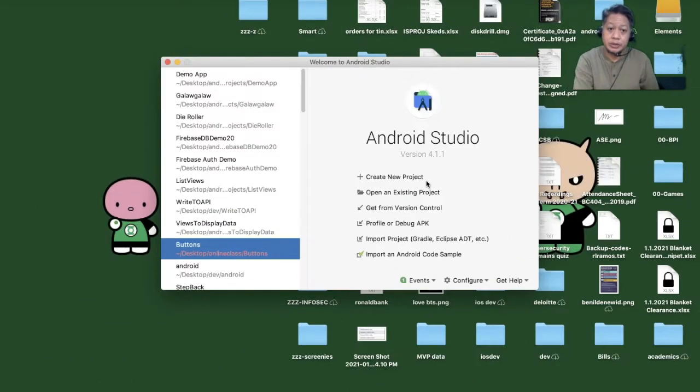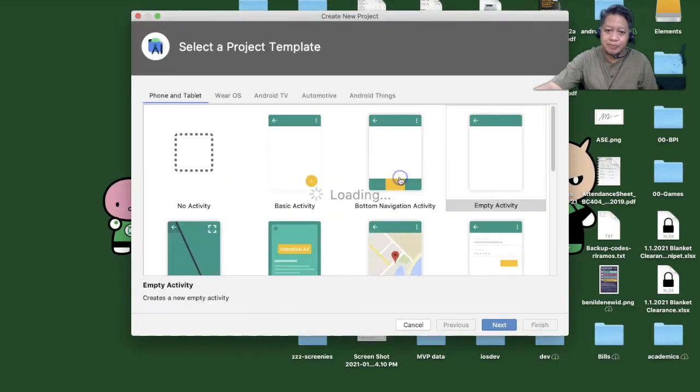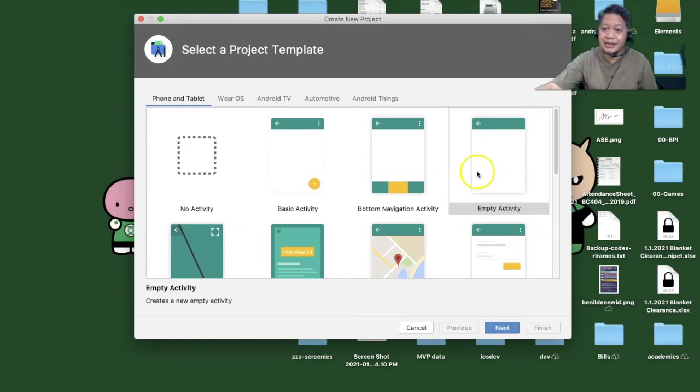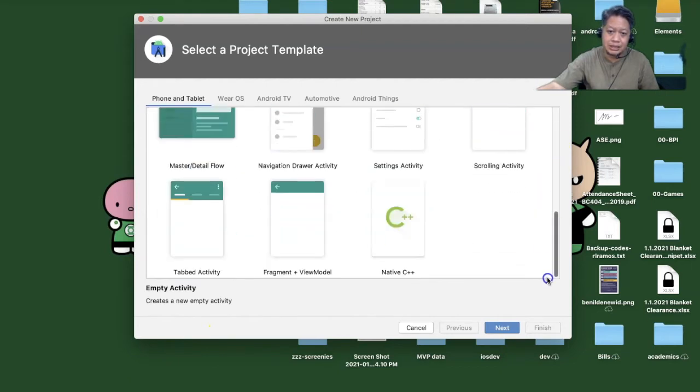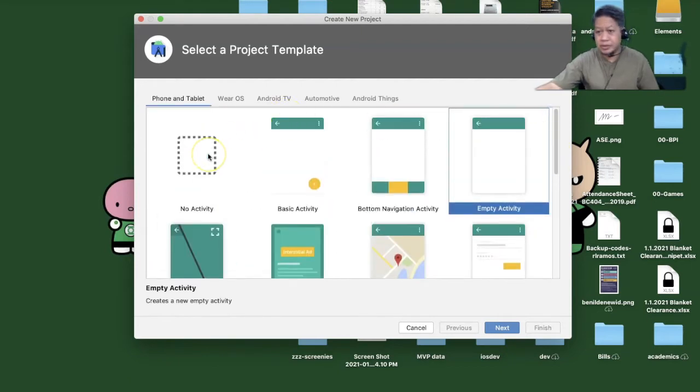So with Android Studio open, create a new project. And once again, there's a ton of choices here for what you can use as the basic template of your app. Just pick empty activity so we don't get all the extra code that the other selections have. Also, don't pick no activity because if you don't have at least one activity, your app will not work unless it's a module for something else.